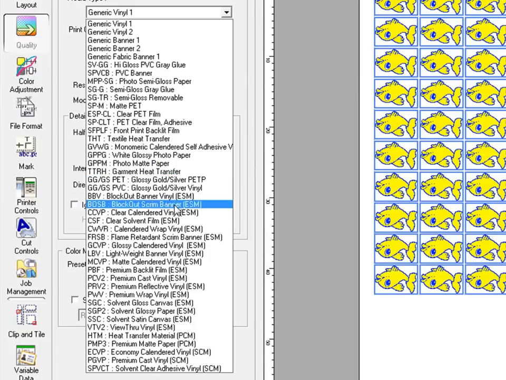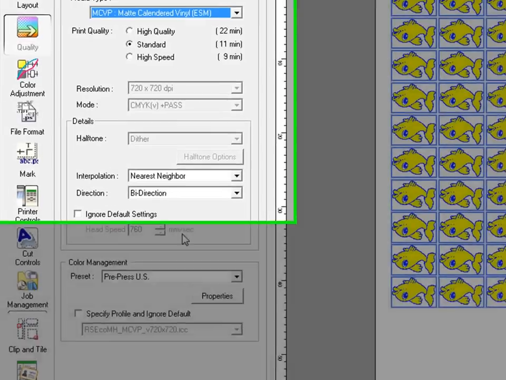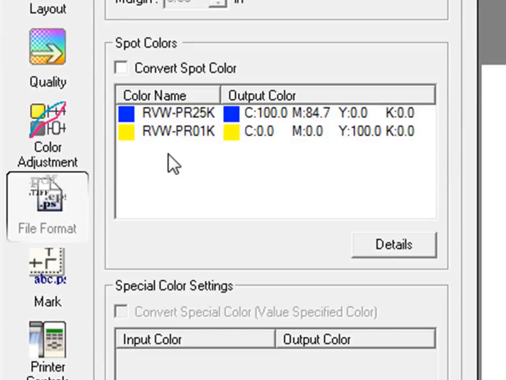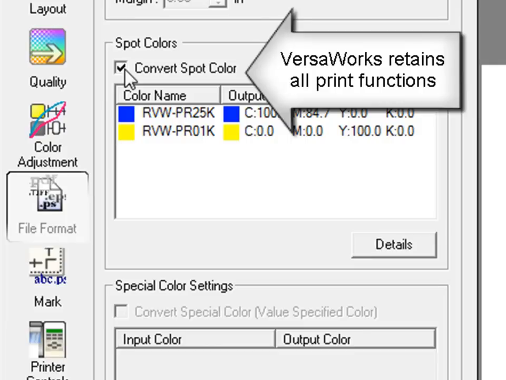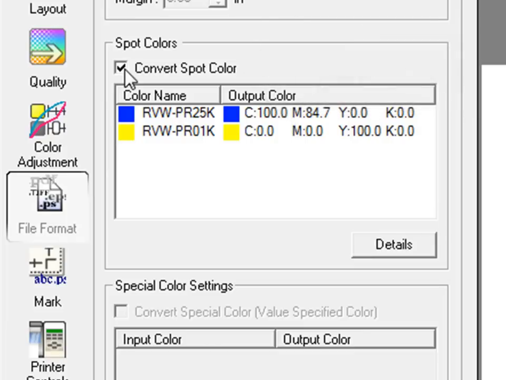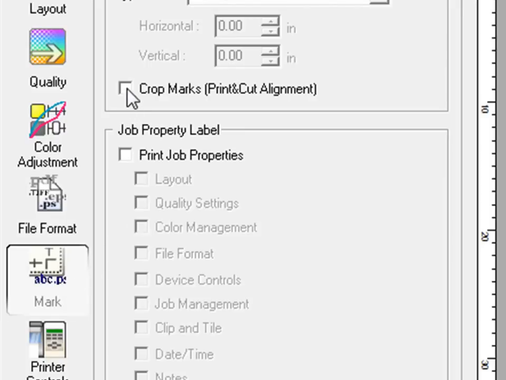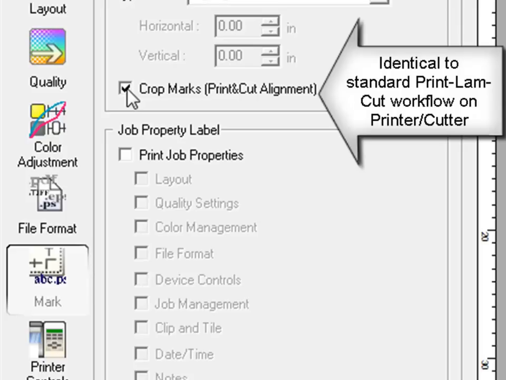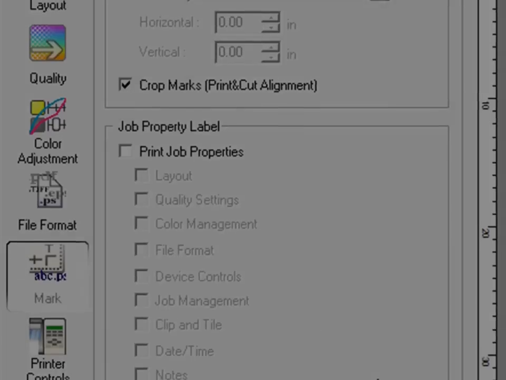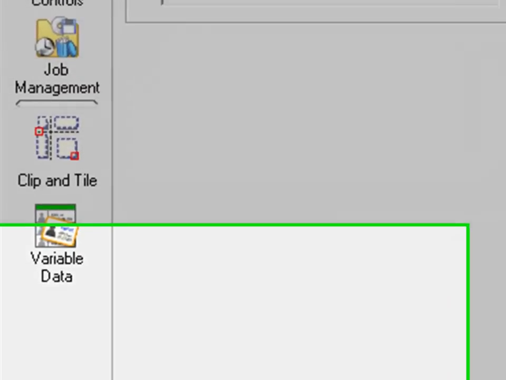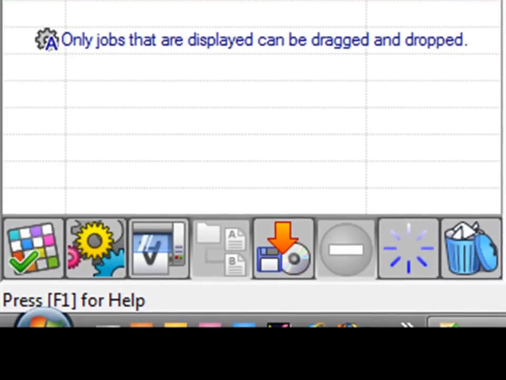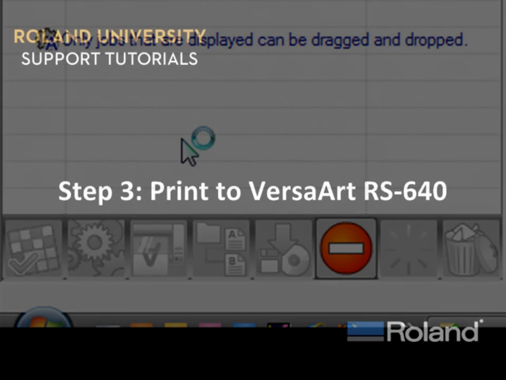Under the Quality tab, select the media which you'll be printing on. Today we'll be using MCVP, which is a matte calendared vinyl. If you're using the Roland Spot Color library, make sure to check Convert Spot Color. And under the Marks tab, make sure to identify that you're going to be using crop marks in VersaWorks. This is identical to the standard print laminate cut workflow on a printer cutter if you're only using one device. When finished, click OK to close the screen and rip and print as you normally would on our regular printers.